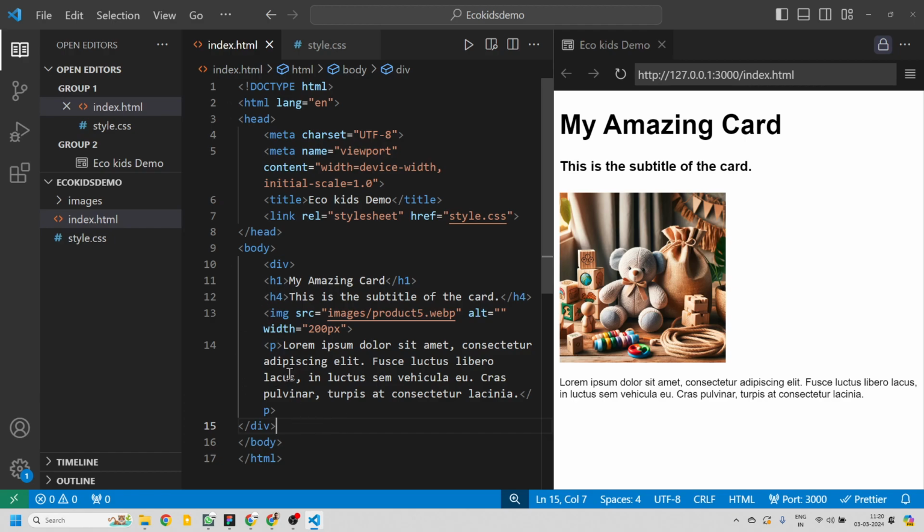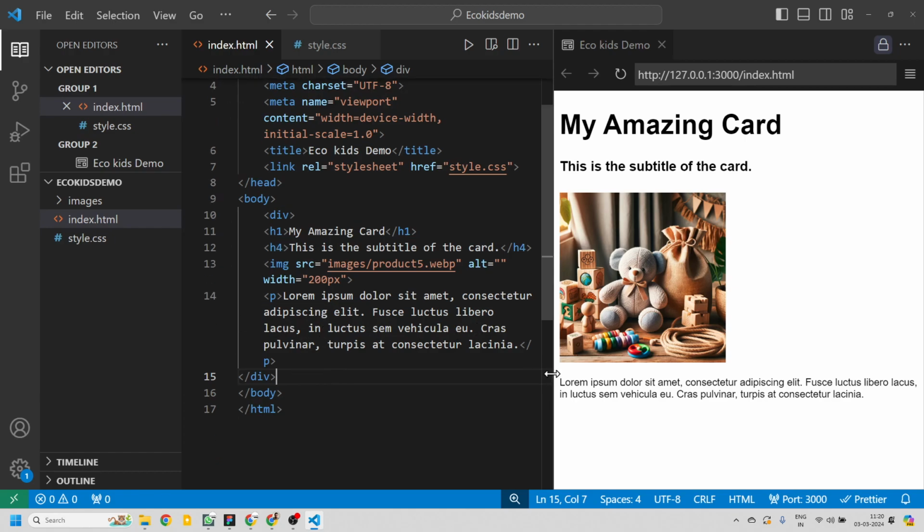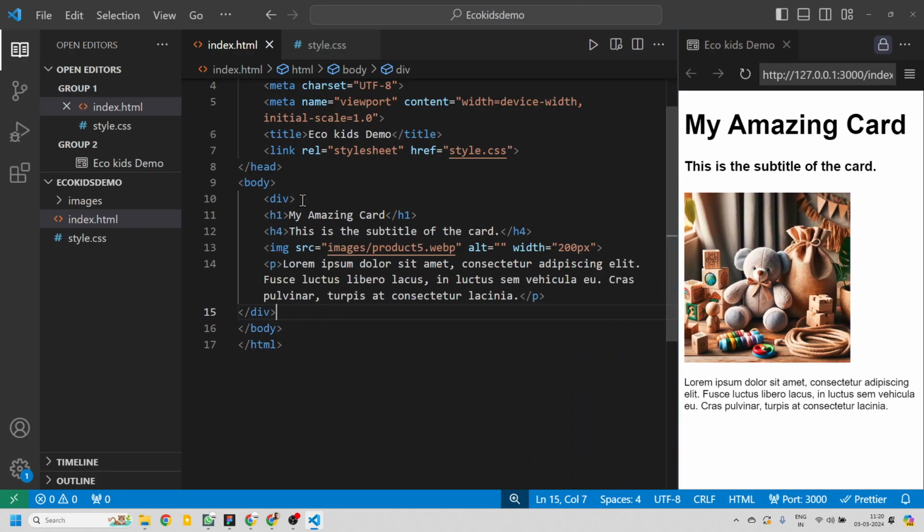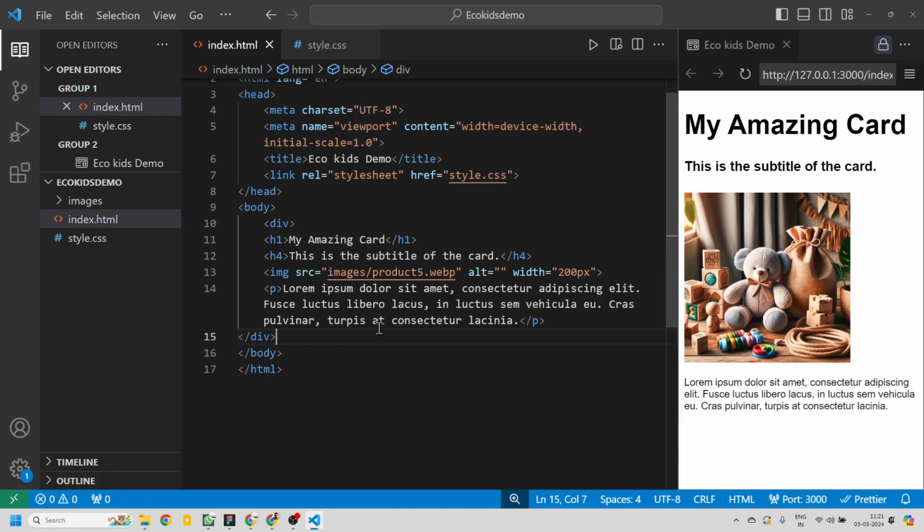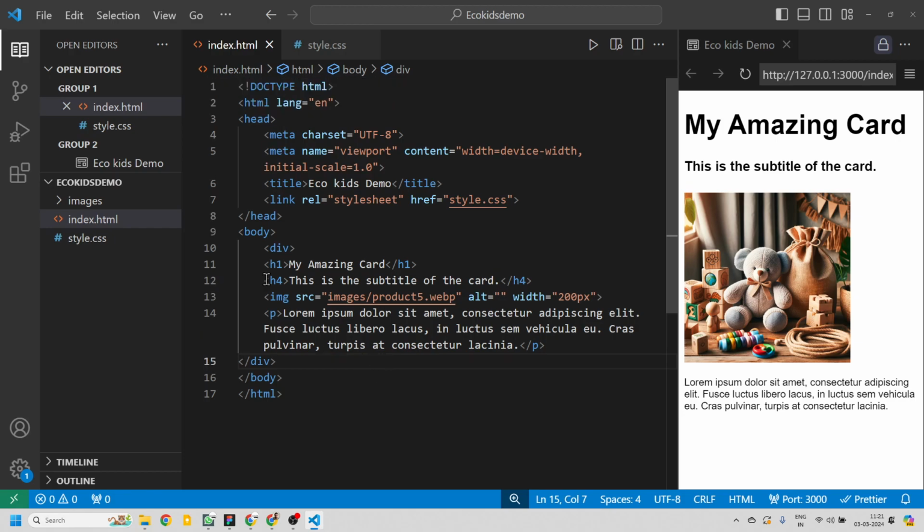Now while I did it, notice that the structure of the document is not looking the way it should, right? The div tag is here, it's closing here, in between there are so many elements, right?